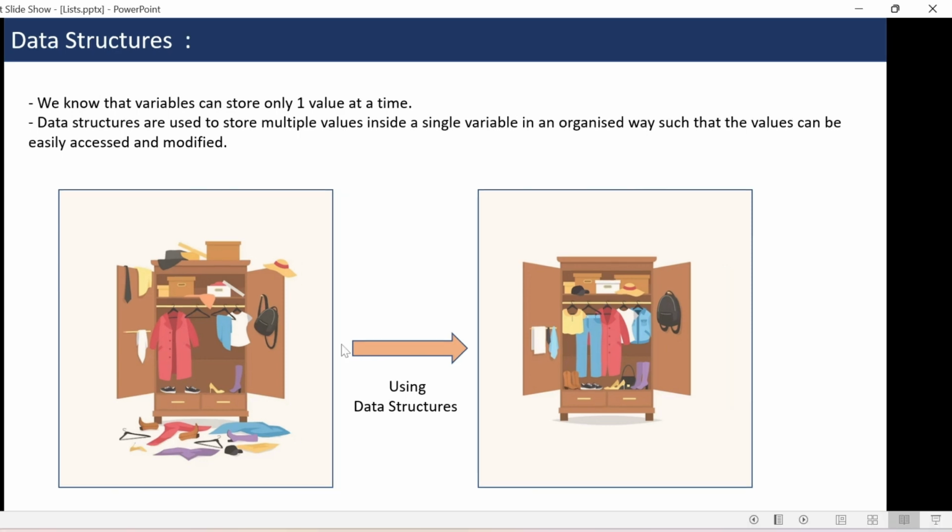If we compare data structures to the real world, things can become really complex and messy if we don't organize our data in a proper way, which might look like the cupboard on the left. However, with the introduction of data structures, things look much more organized and accessible, and it becomes easy for me to work on the data saved within the data structures.